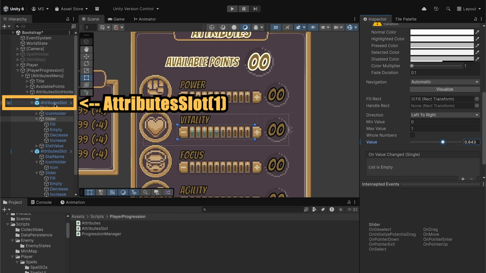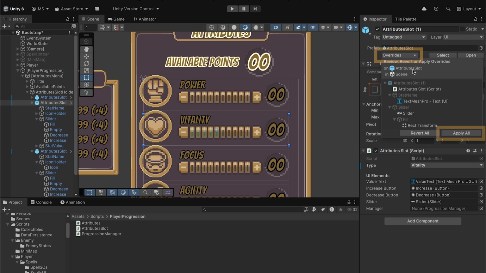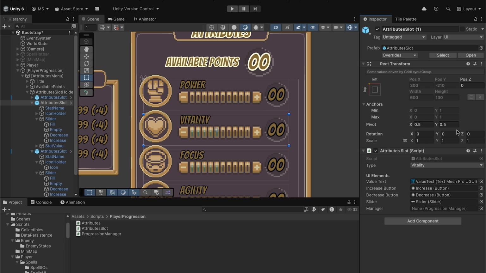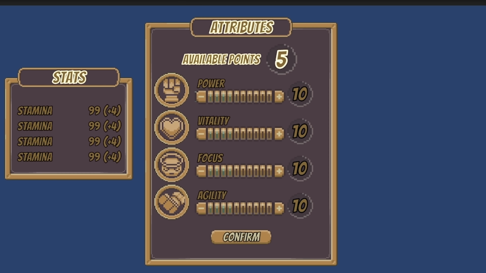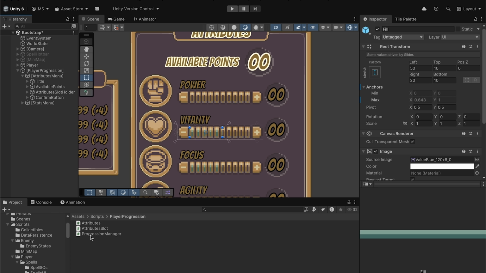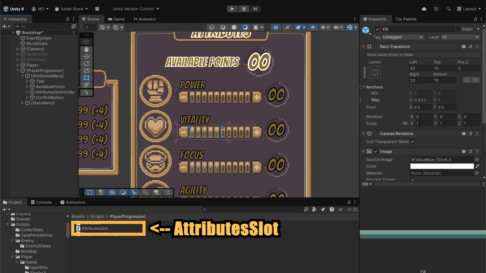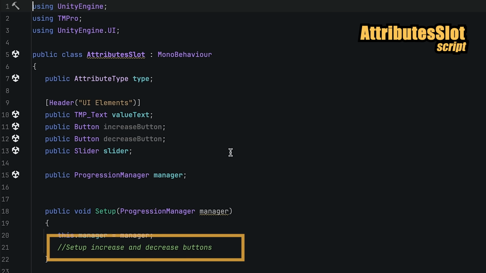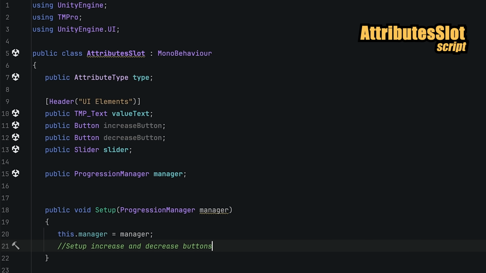If I click on the attribute slot now and go to the overrides, we can apply those changes to each of the other slots. Now when I hit play, things are looking much better. Alright, so now we're displaying our stats, but we would like to actually be able to change them. So let's head back to our attribute slot, and here we're going to set up those increase and decrease buttons where we left the note before.